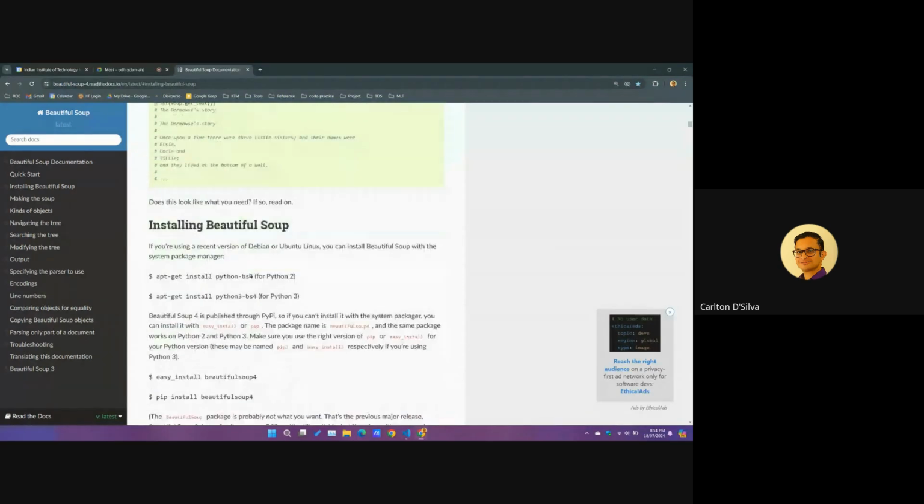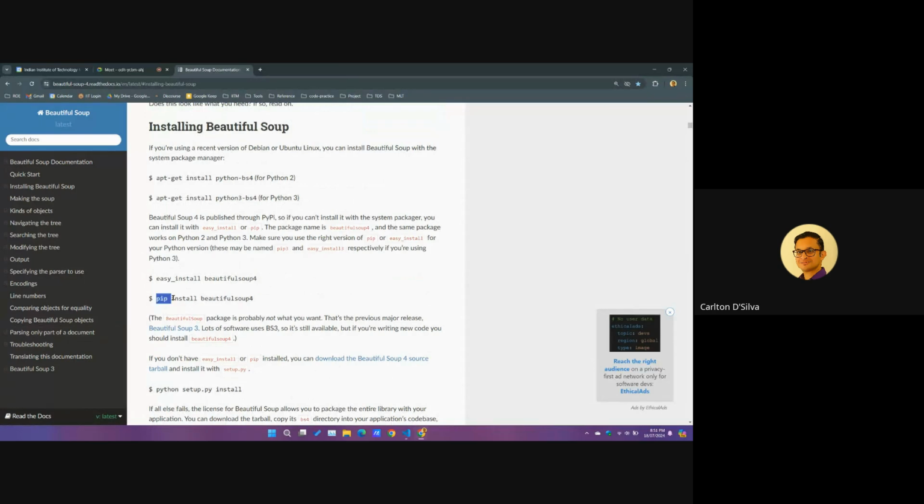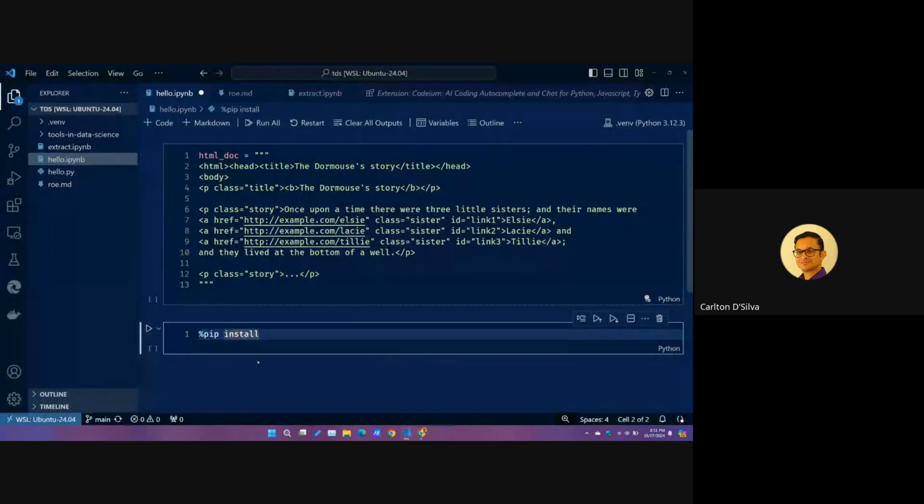For Beautiful Soup, again, all the instructions are given. You just copy, paste it and use it, and keep the notebook ready. This is again going back to what Amit said in the last session. It's a very good session. Please watch that session. Keep your notebook ready with all these things already done. There's no time in the exam to do all these things.